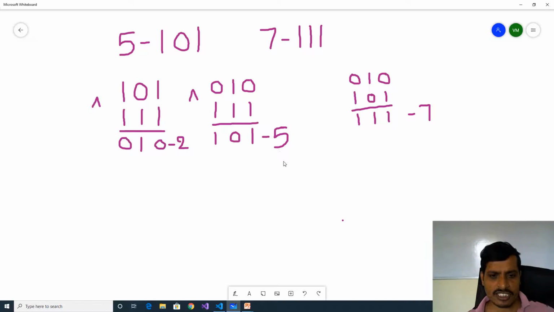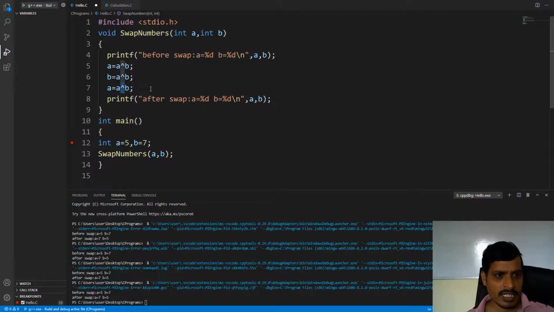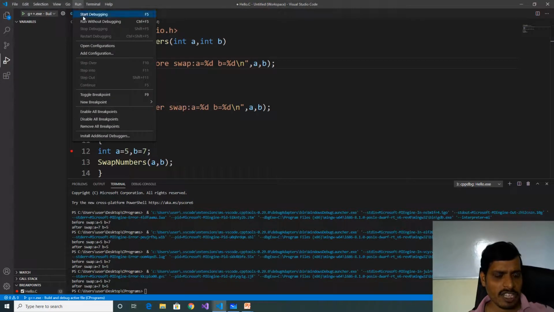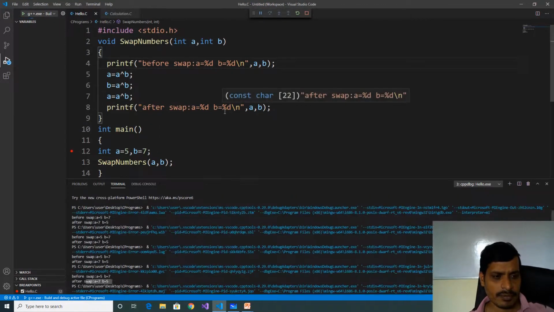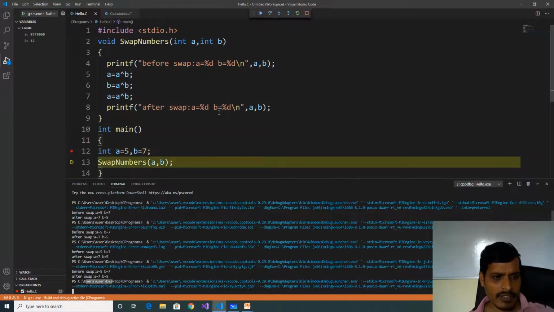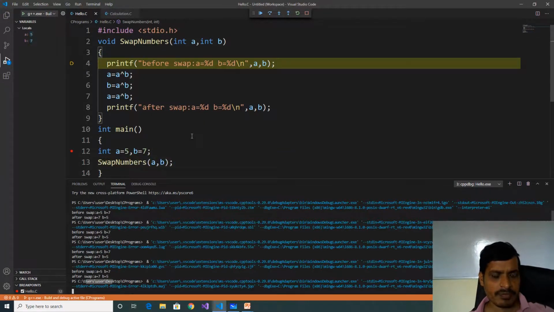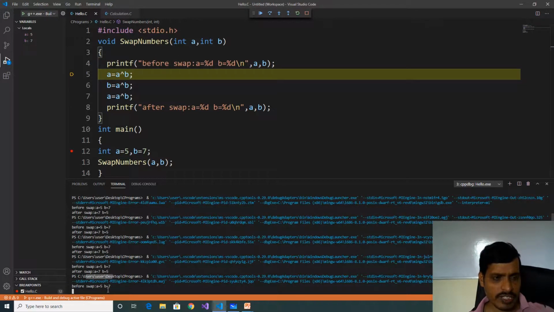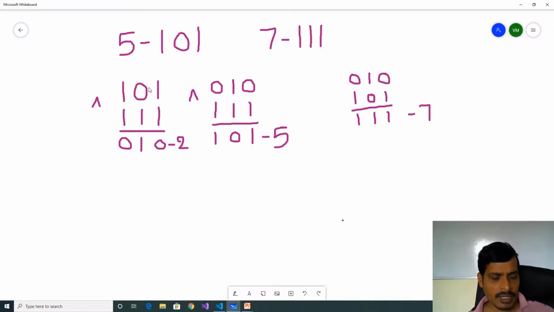We will discuss this concept over coding. Here this is the code. Go to run. Click on start debugging. F11. Here A is equal to 5, B is equal to 7. Print the output before swap. Here A is equal to 5, B is equal to 7. This one A exclusive OR B, that means 5 exclusive OR 7. This step will execute and we will get 2.